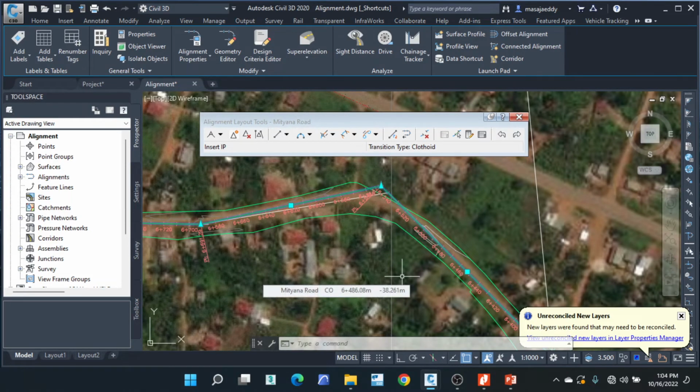So you edit that style. You create a style, you take them for creating a style.